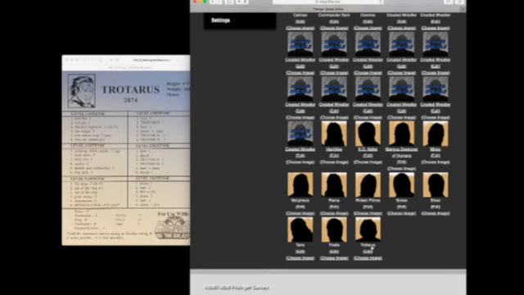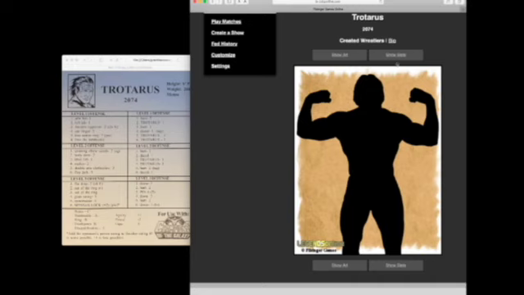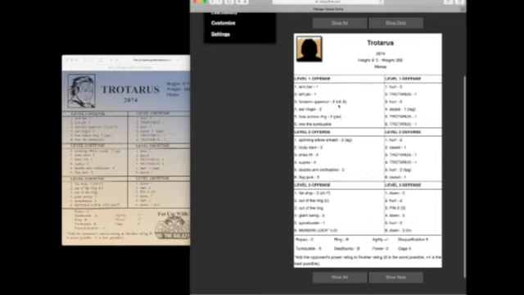So here we go, Troteris. Click on that. There's the Mr. Wonderful online artwork. And then you click Show Stats, and you can see here it's laid out just like a card. And this looks pretty good. You can see I got the Master Lock here.